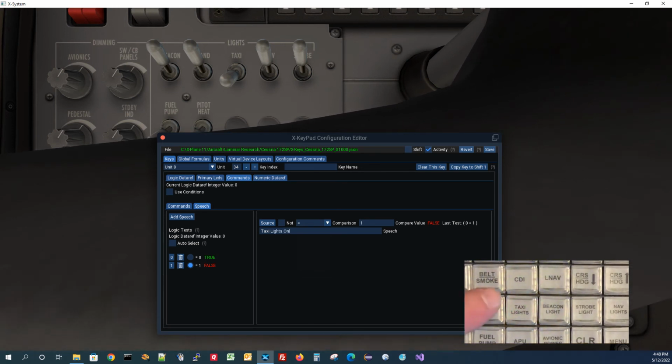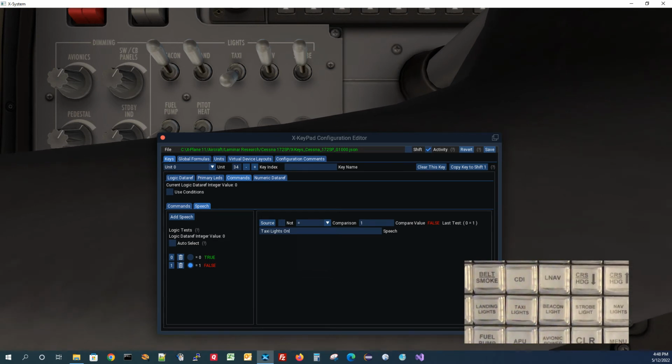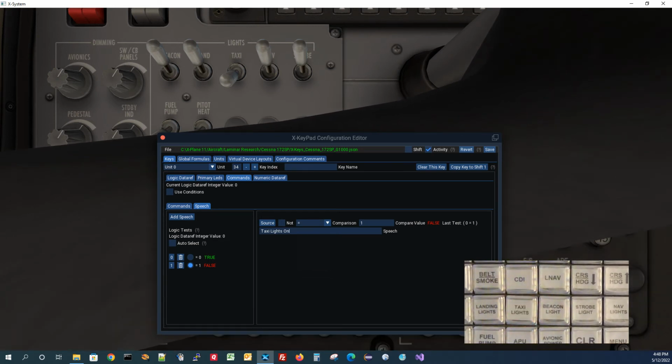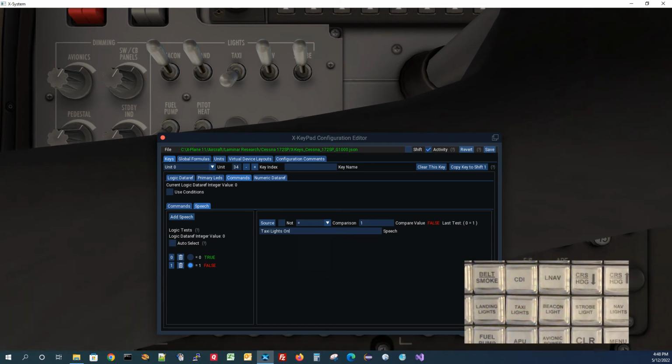And let's see if that works. Taxi lights on. Yep, so I turn the taxi lights on. That's the speech that comes out. Taxi lights off. And you can see how that works. Okay, so that gives you kind of an idea of what you can do with datarefs and commands, and logic tests.